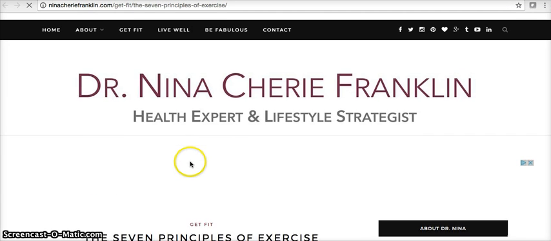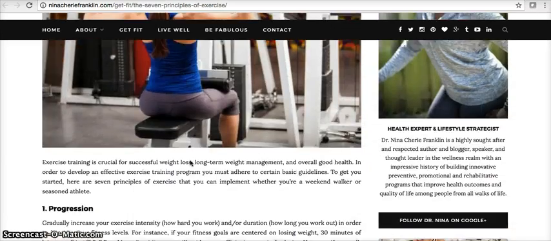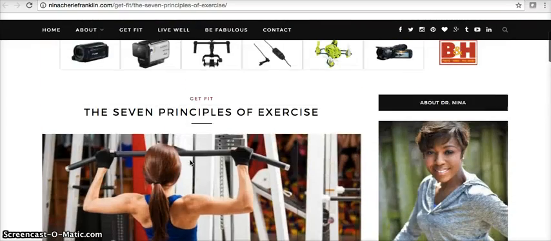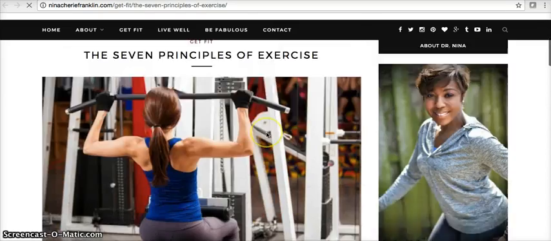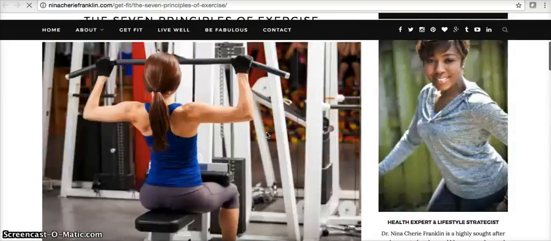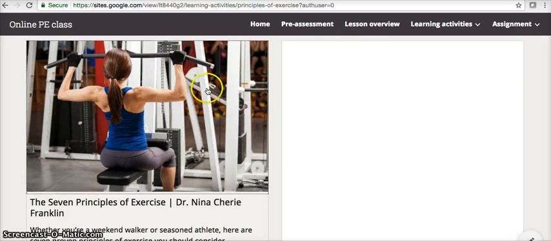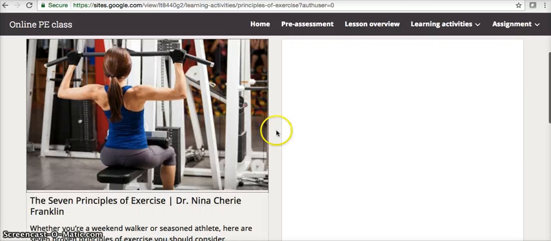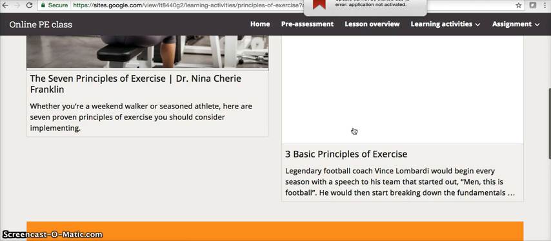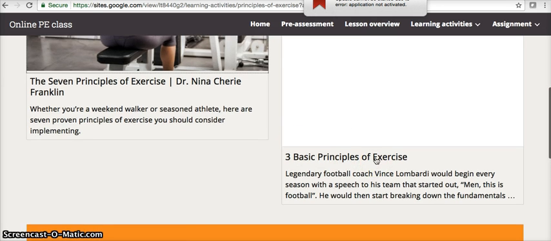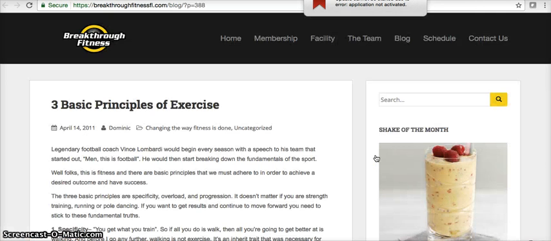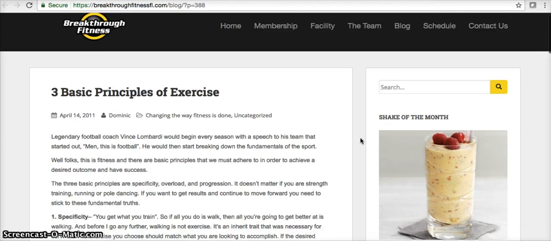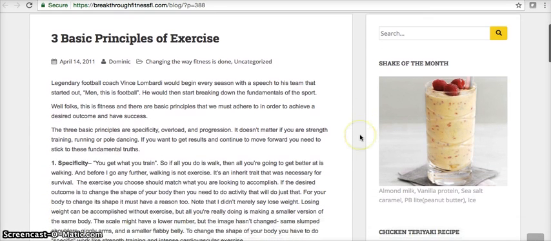And it'll pop out into a new tab for you, and you have that article for you to read, as well as some metadata ads also. So on this side of the page, the picture is not showing, but there's another article, 3 Basic Principles of Exercise. We'll click there, and it'll pop you out to the article that you need to read.